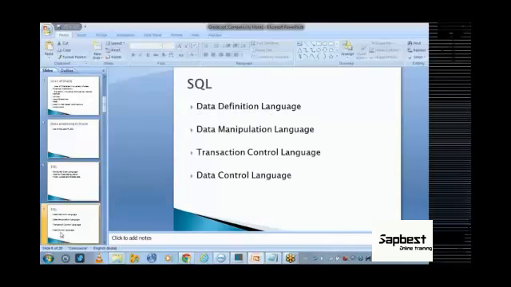So when you come to SQL, there is data definition language, where you can create objects like tables. You have data manipulation language, where you can insert, update, or delete data. Then you have transaction control language, where you use terms like commit and rollback for making the changes permanent or rolling back your transactions. Then data control language, where you want to give access to your peers. In such cases, you use data control language.